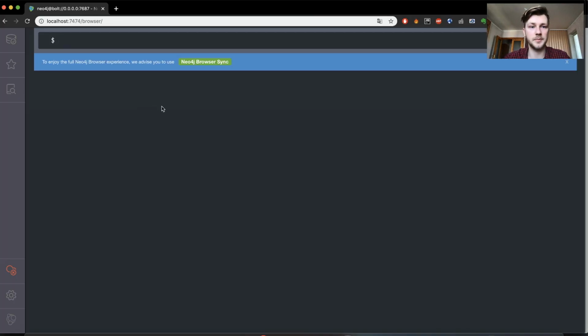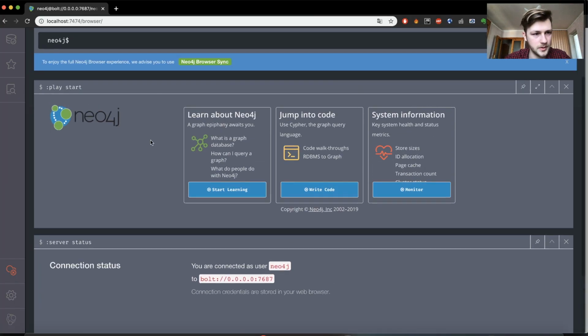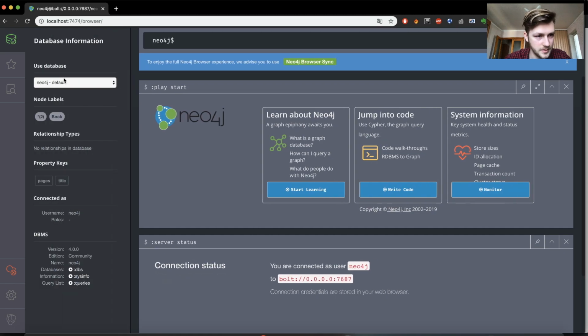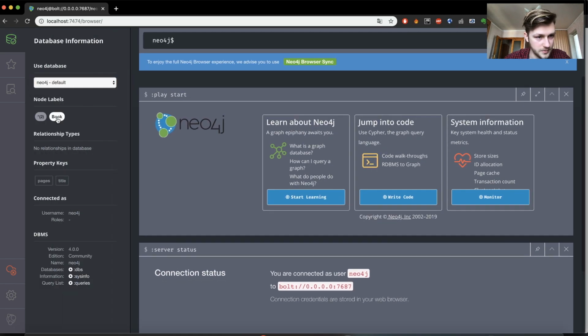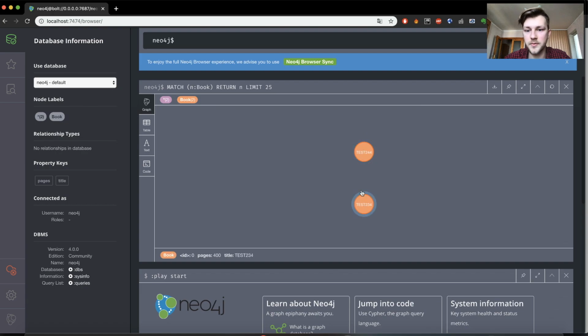You can also go to our Neo4j browser, and I think we can specify so we have a node label books, and you can see that we have two nodes here, one of which is test244 and then test243. So okay, so now you know how to use Neo4j with Quarkus.